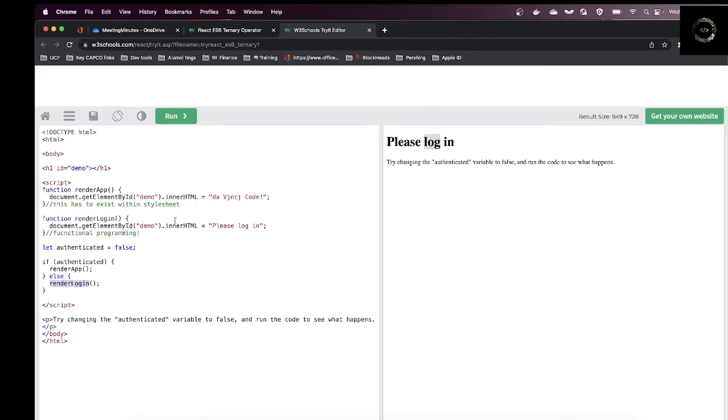So let's manipulate the inner HTML. Please log in. I promise I won't hack you. Okay, so let's run it. I promise I won't hack you. Now let's change this value to true, and let's see if Da Vinci Code gets rendered.